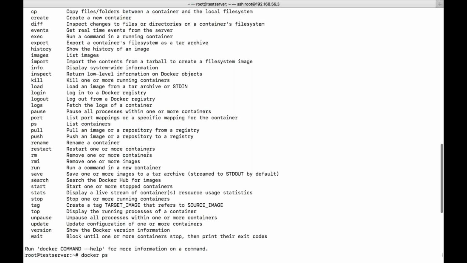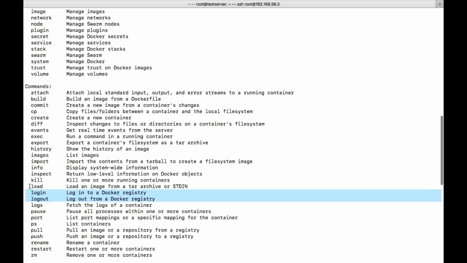Login and logout, in the sense, will come under when you discuss Docker Hub, or if you want to create your own registry. So we'll discuss this later on. There are four topics totally: attach, build, and then login and logout. These things we can discuss later. Let's go to the next options.